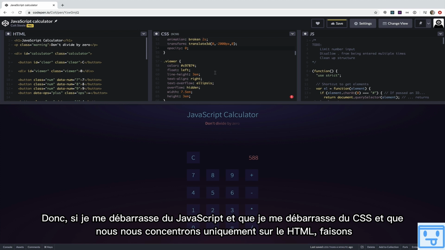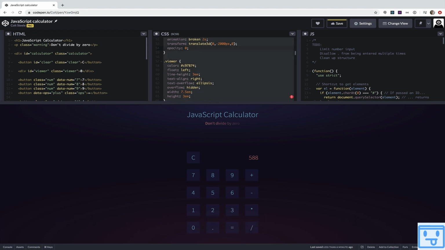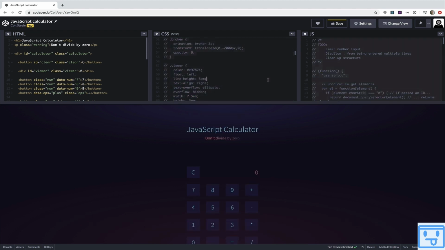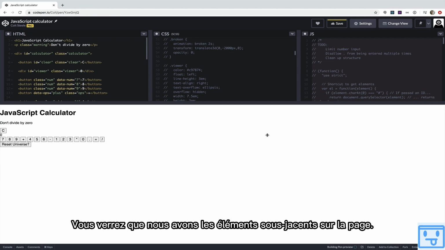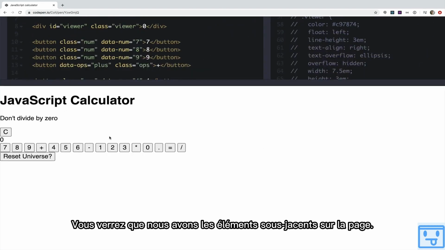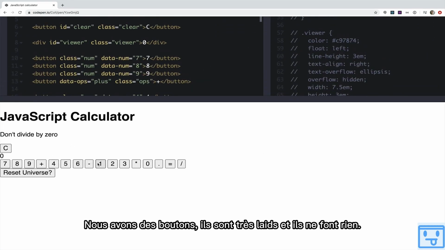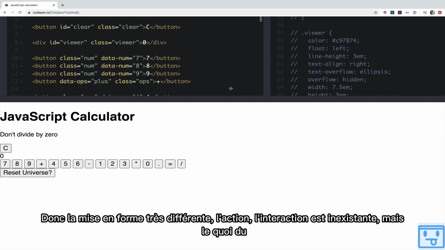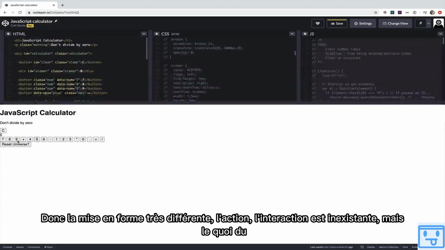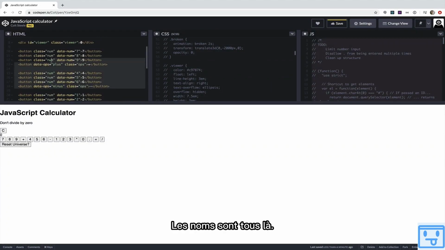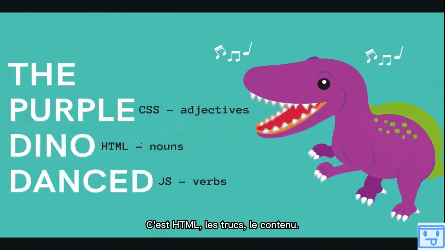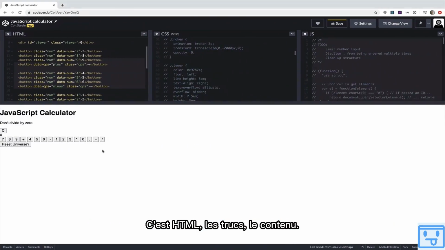Okay, so if I get rid of the JavaScript and I get rid of the CSS and we just focus on the HTML, let's do that to start. I'm just going to get rid of them here. You'll see that we have the underlying things on the page. We have buttons. They're very ugly and they don't do anything. So the formatting is very different. The interaction is non-existent. But the what of the page, the nouns, are all here. That is HTML. The stuff, the content.